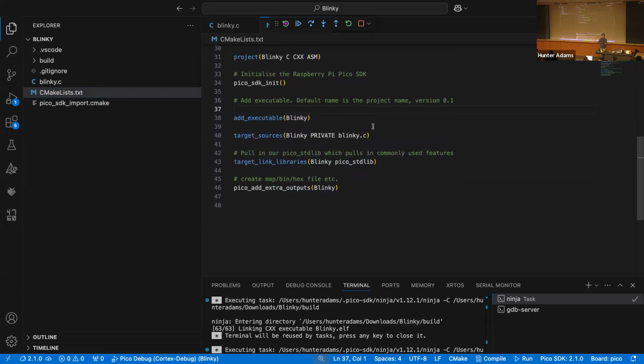When you produce executable files, what should you name them? We're saying, please name it Blinky. The next line here is target_sources. The first argument of this is the name of that executable. The subsequent arguments are the name of every source file, every .c file associated with this project.